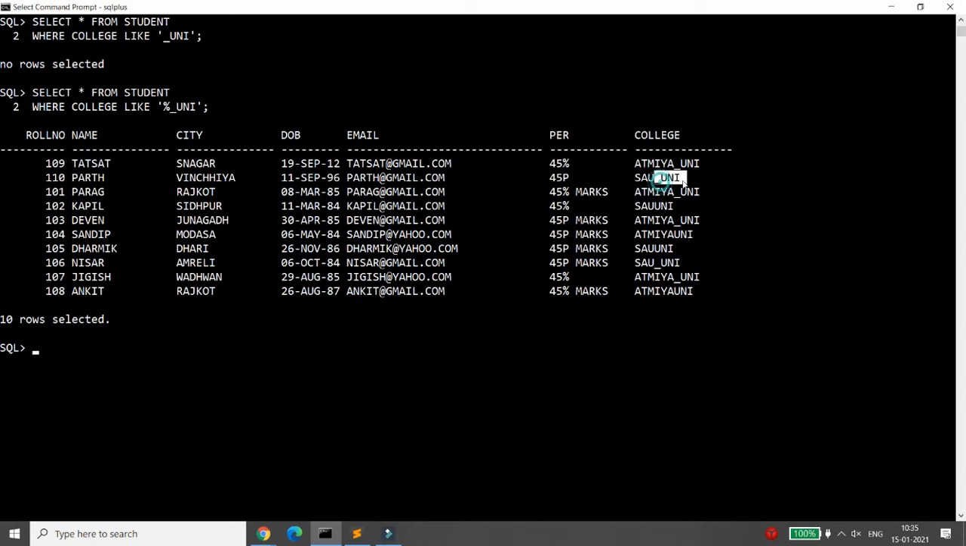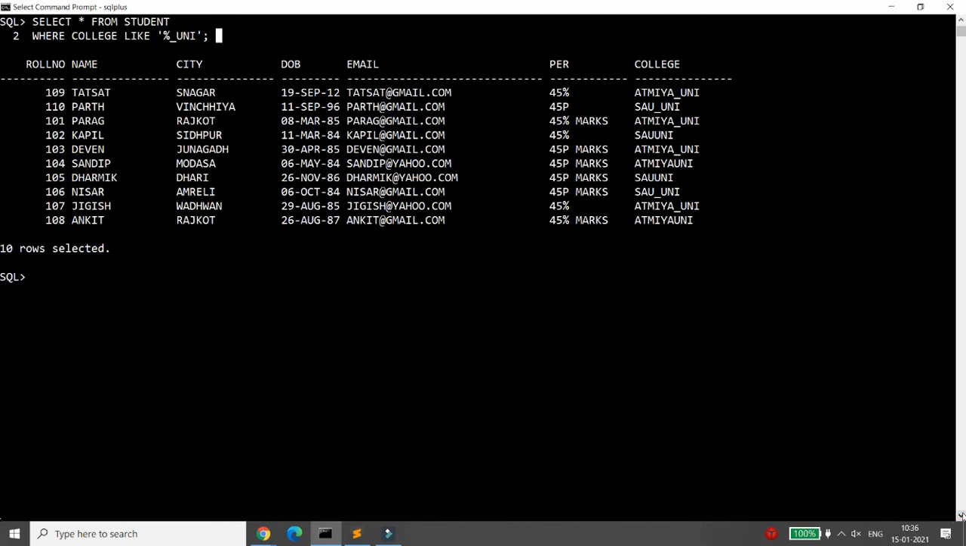Yes, it is correct, but this is not correct. See here, Atmiya uni. Why is it giving me this SAU uni data? Just because whenever you write uni and then an underscore, it will match for any letter, and if you write percentage, then it matches zero or more. So it will not match exactly the underscore. Underscore means any letter, exactly one letter.